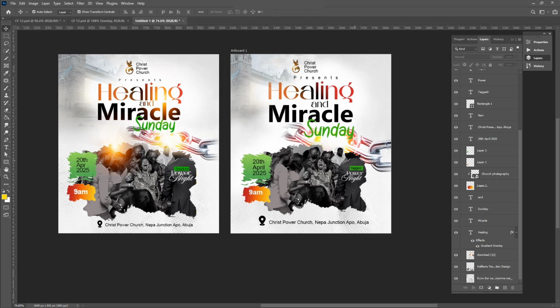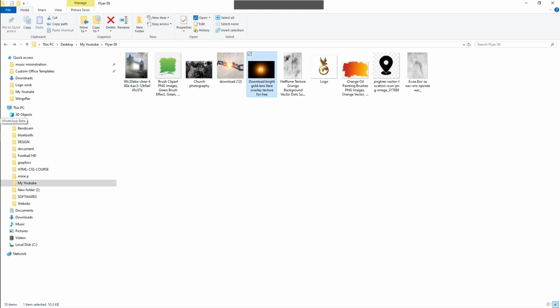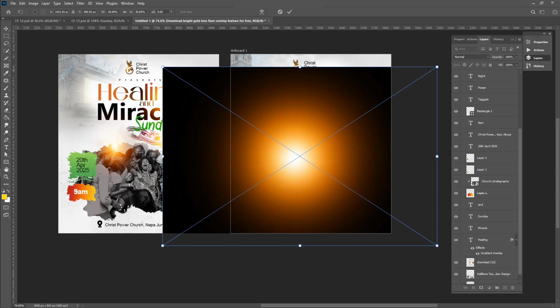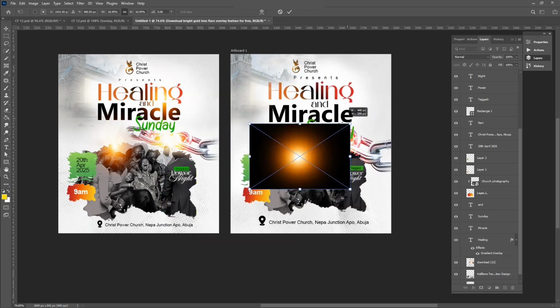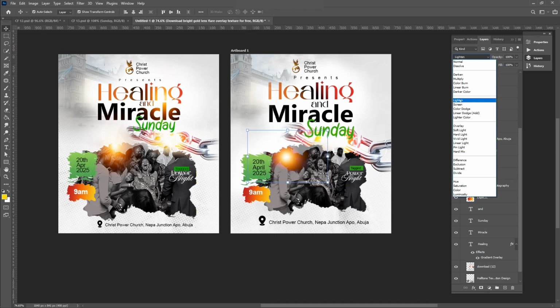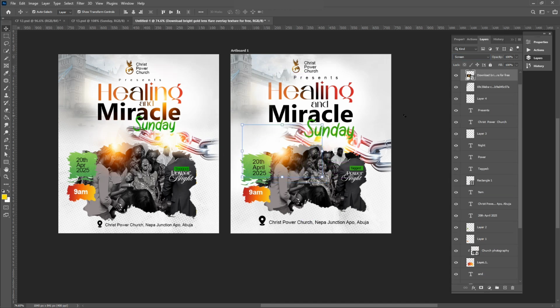Okay, good. Let's bring the golden lens flare. Reduce it. Change it to something like screen. Good. Yeah. I think we're done with this. We're done with this tutorial.